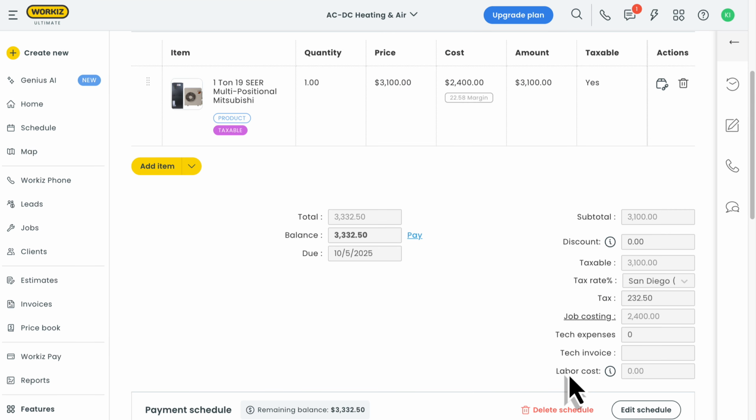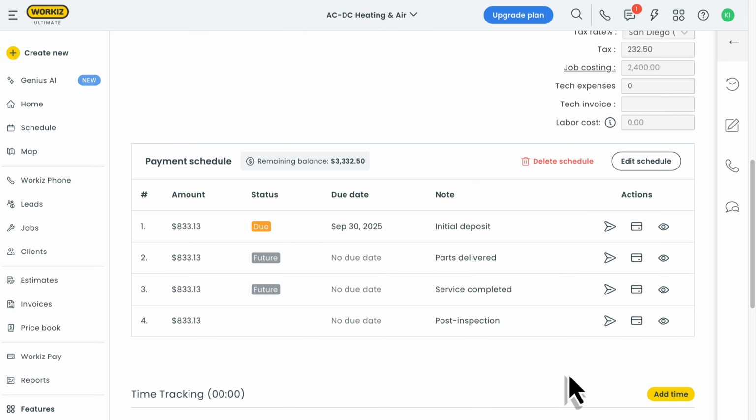Back in the Items tab, scroll down a bit to see the payment schedule you just created. You'll see key details here, like due dates and milestones. Now let's take a quick look at how payments actually work. You've got a couple of options.